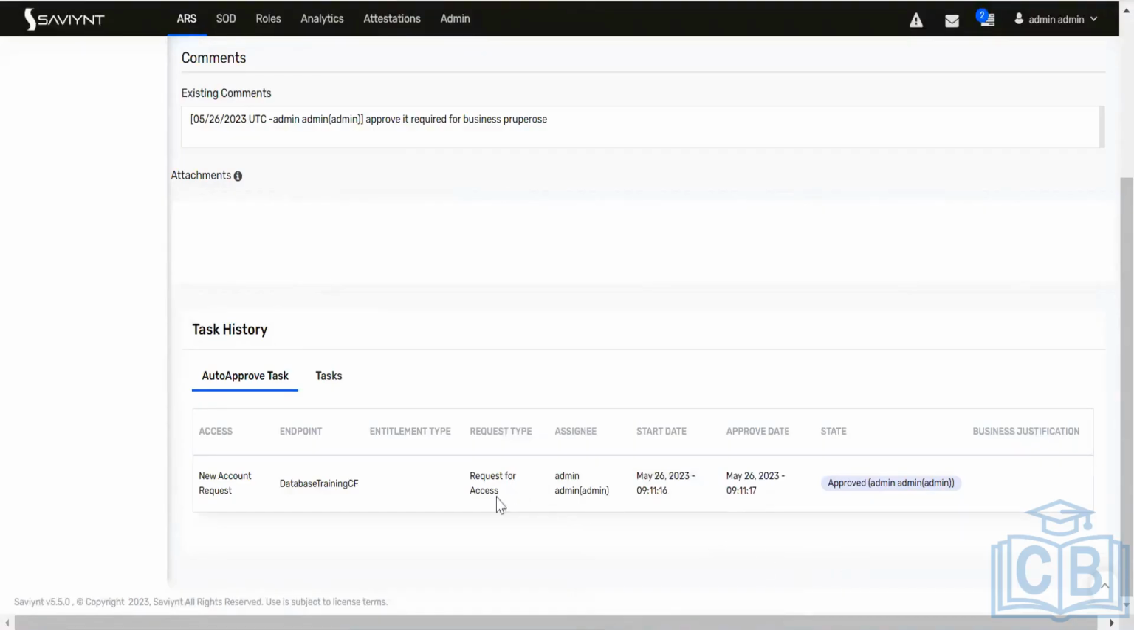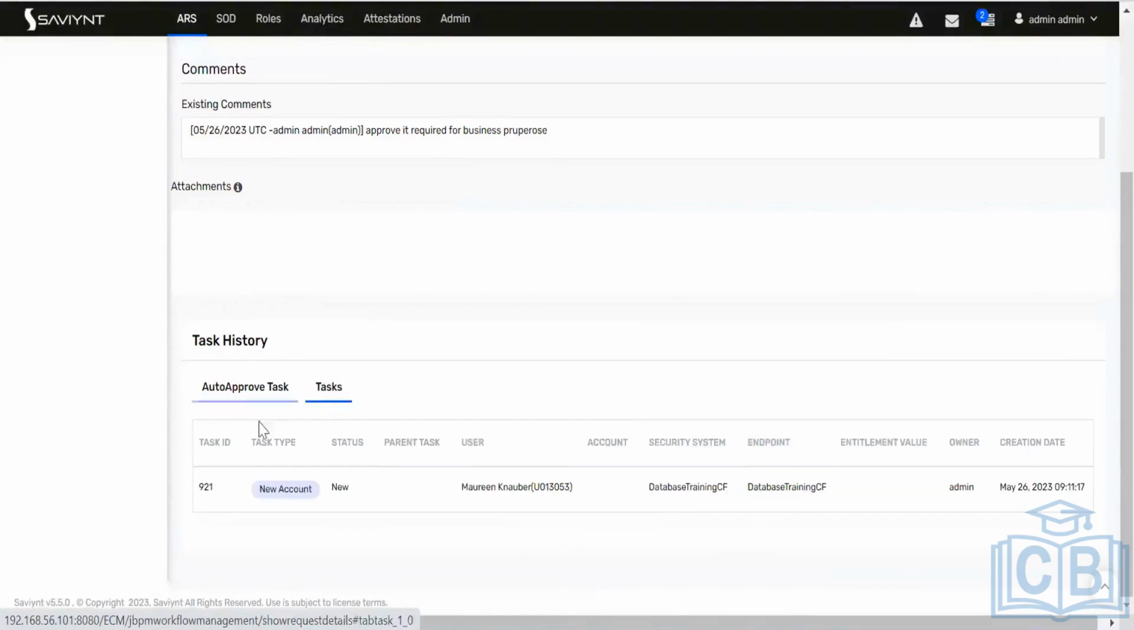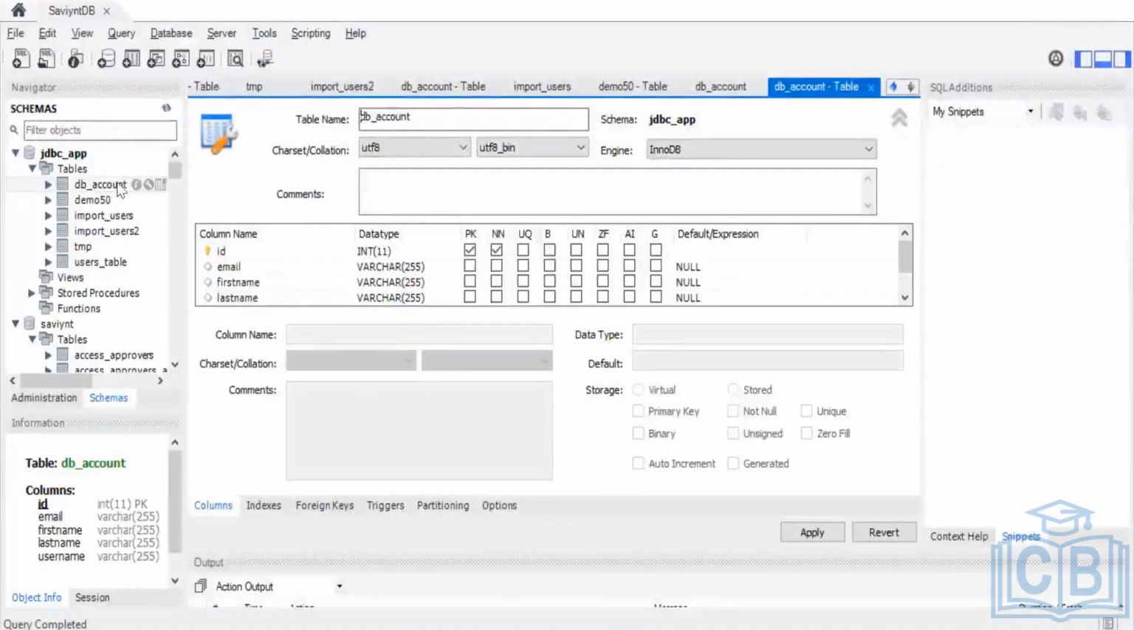Once it is approved, for this request ID it will generate a task. Click on the task. The task ID is now auto-generated, that is 9 to 1. And what is the task type? It is a new account. And to whom? See, the status is new and it is raised for this user. What is the security system name? This is the security system showing and this is the endpoint it is showing. Now we have to process this request. Once you process this request, the user will get an account in the DB account database.